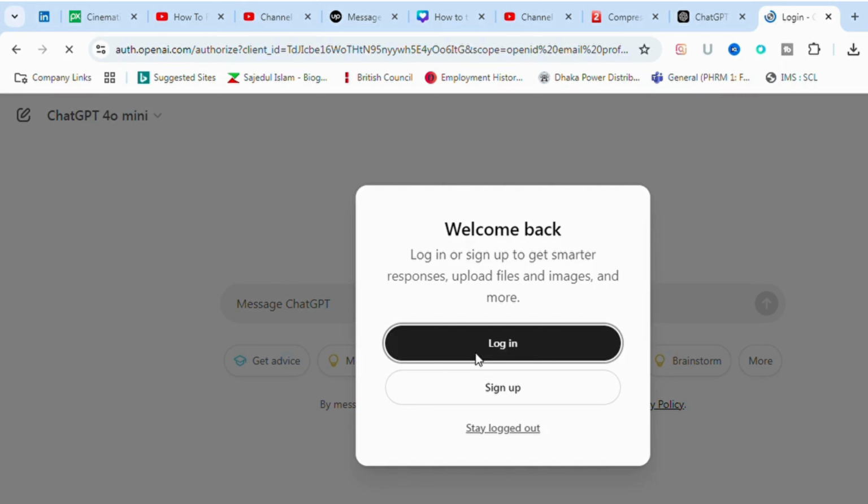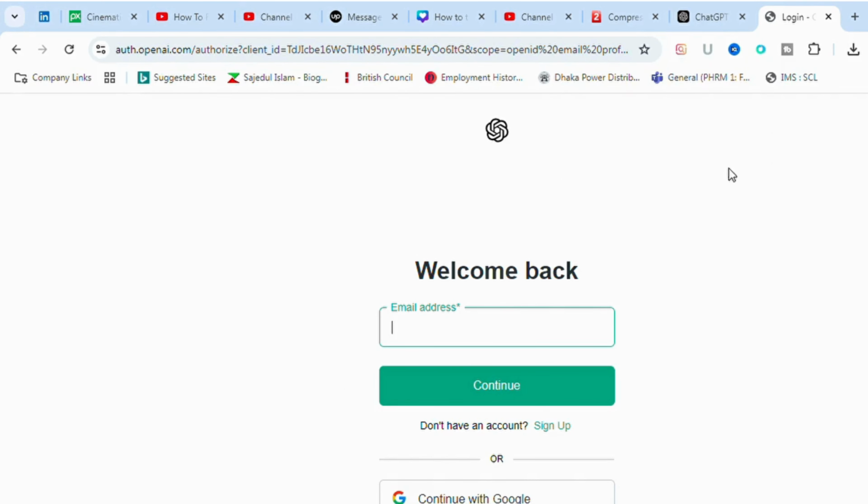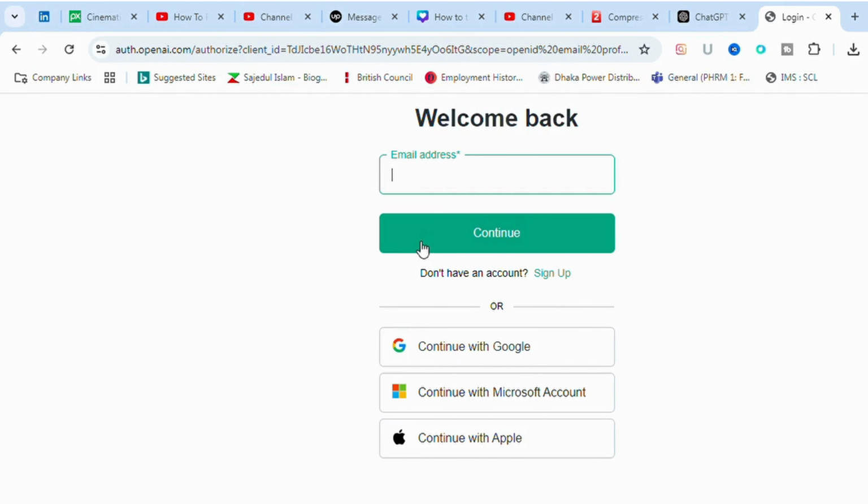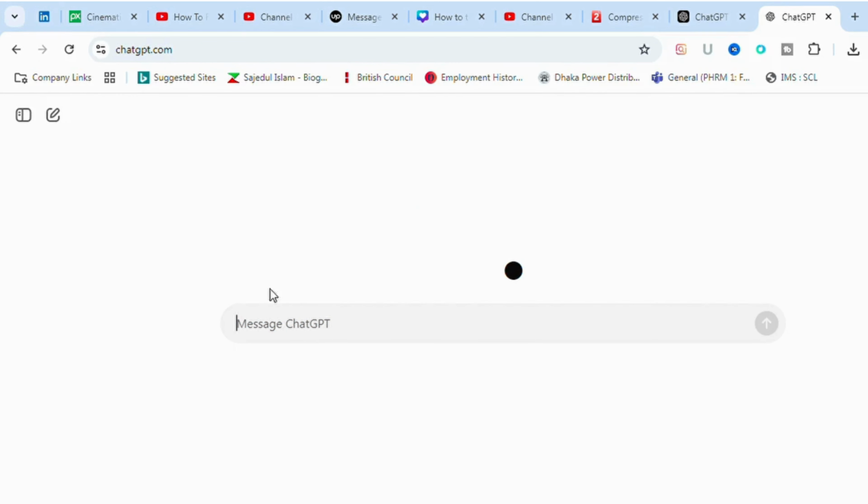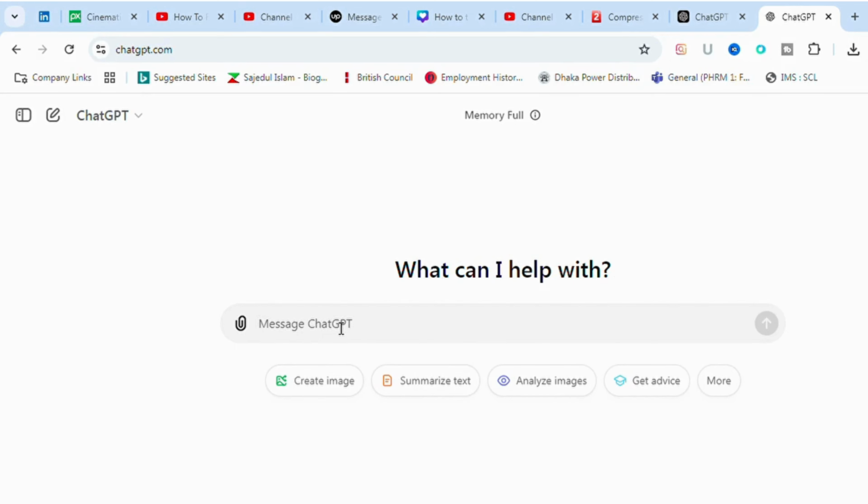After I press start now, ChatGPT is asking to log in. So we have to give login. Okay, press login. After login, ChatGPT will ask your email ID. So it will be convenient if we take our Google ID through it. So let's press Google ID account. Okay.